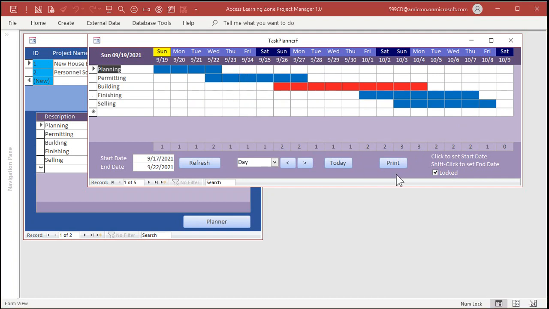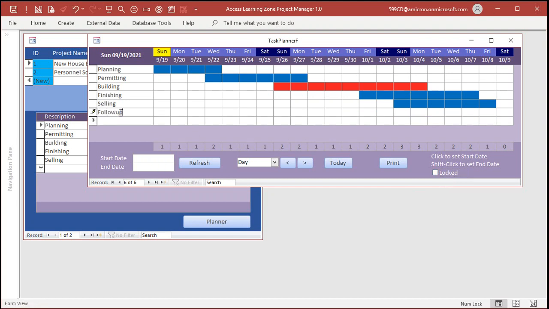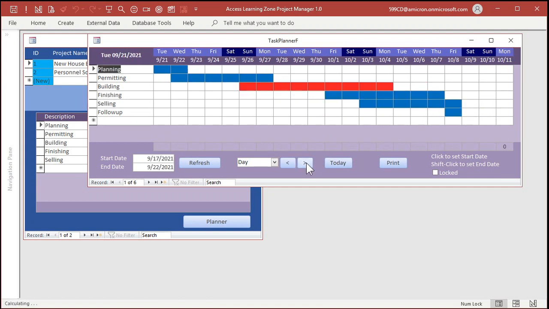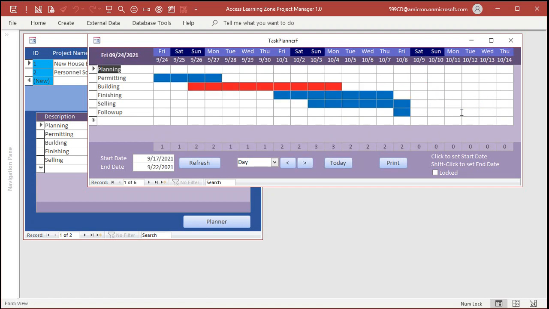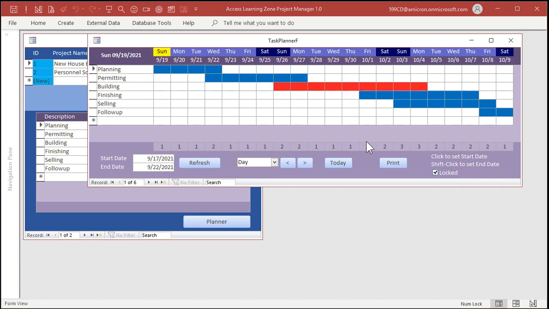Want to add a new item? Well, let's unlock the chart. Click down here. Follow up. Then we'll start it here. I'll slide over to the right a little bit. And then I'll shift click out here. There's my follow-up. All done. Lock it up. Ready to print this out.